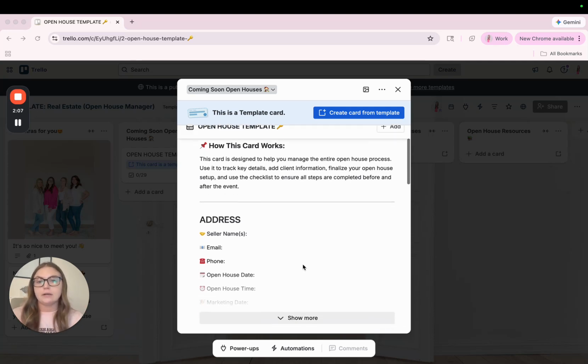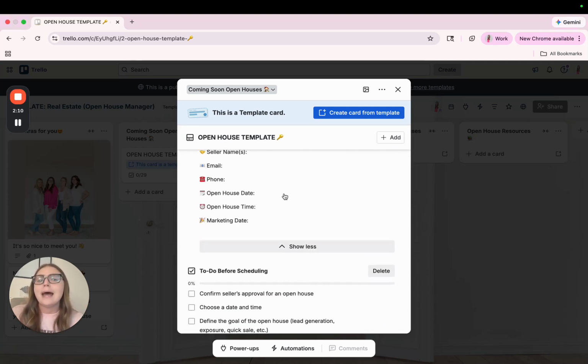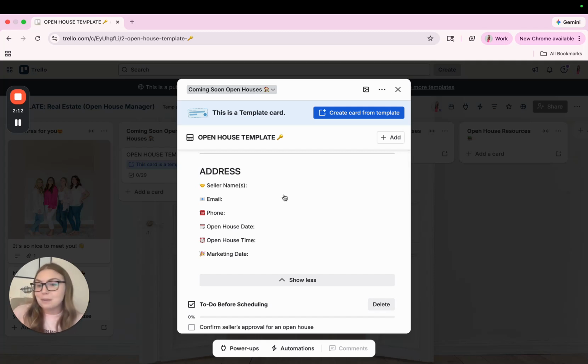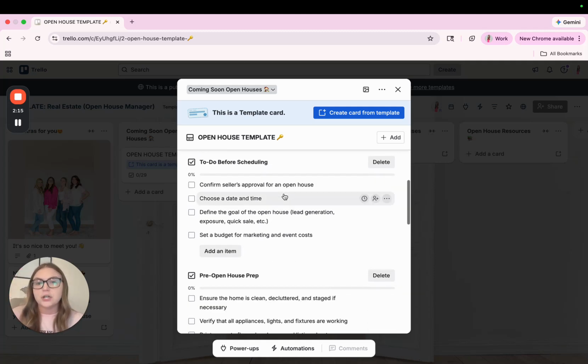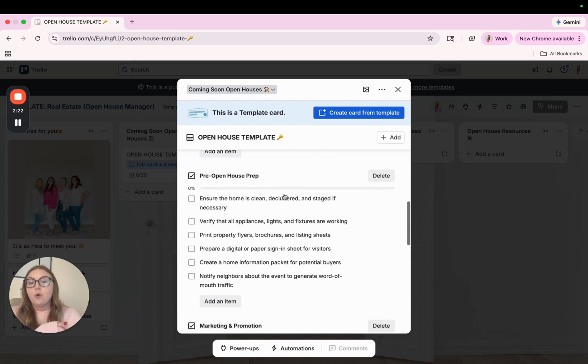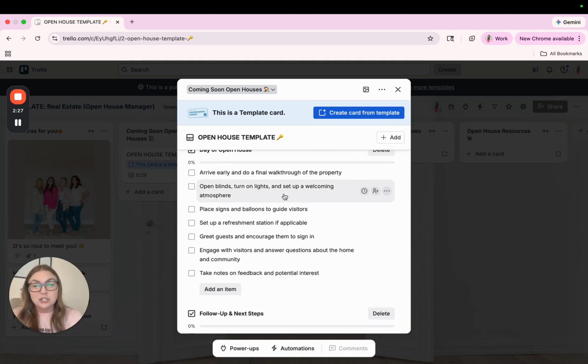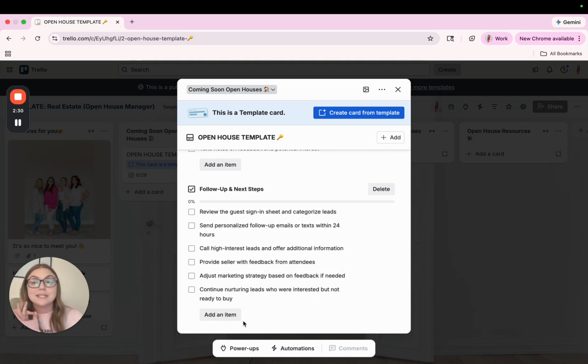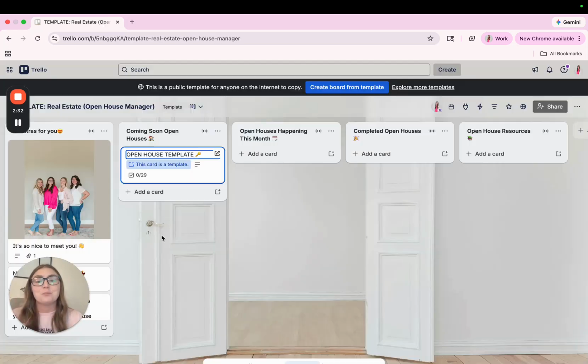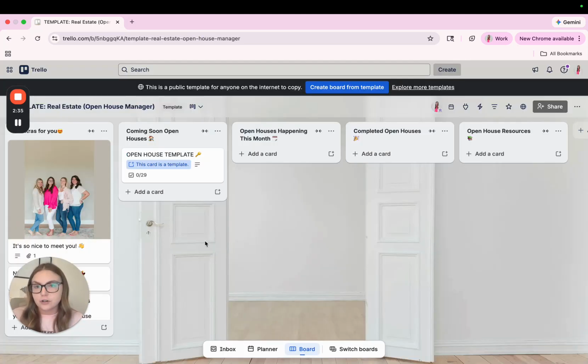So for our open house template, we like to add in address details, open house dates, time, marketing dates, so that way you have a clear, quick grab picture. And then our checklist is broken down between to do before scheduling, because there might be things to do to just get it prepped, and then pre-open house prep, marketing, promotion, the day of open house, because there's a lot to do the day of, and then the follow-up and the next steps. This is critical to open houses. So there is your template card. You can set up however it would be best for you, but that's how we set up. So that way, again, one open house lives in one card, and that way everything lives in one spot.